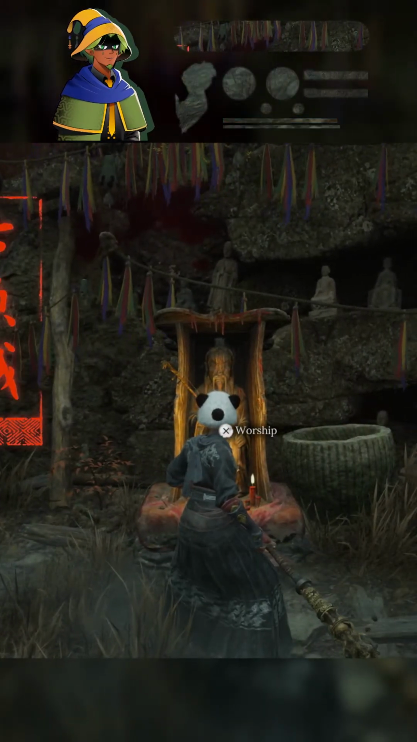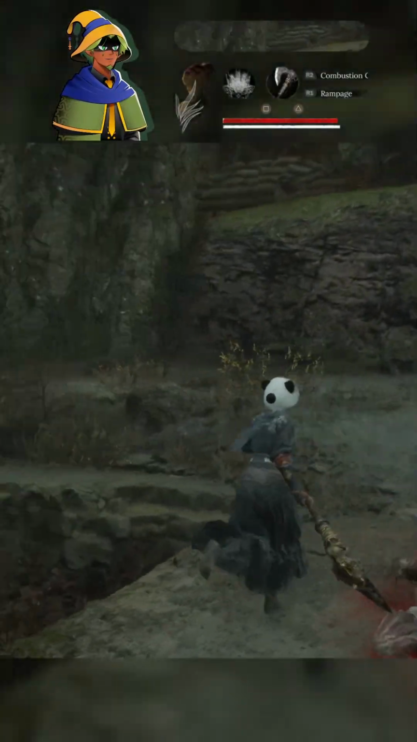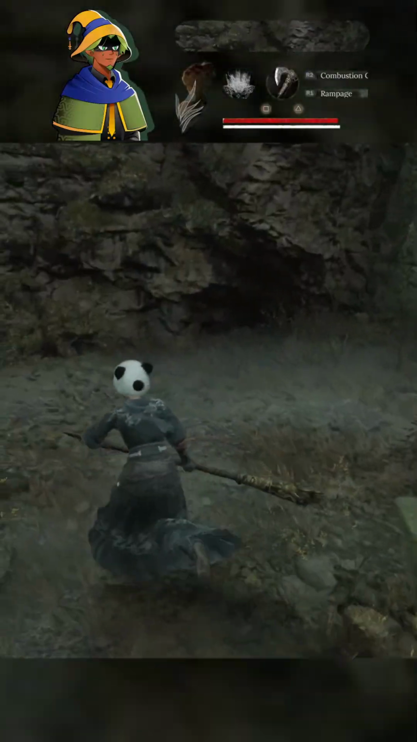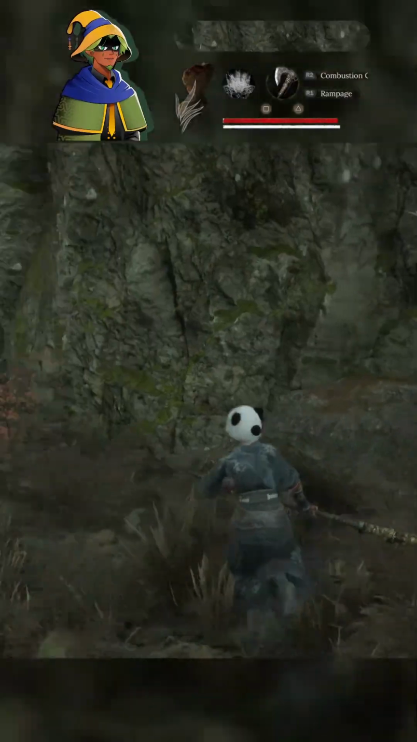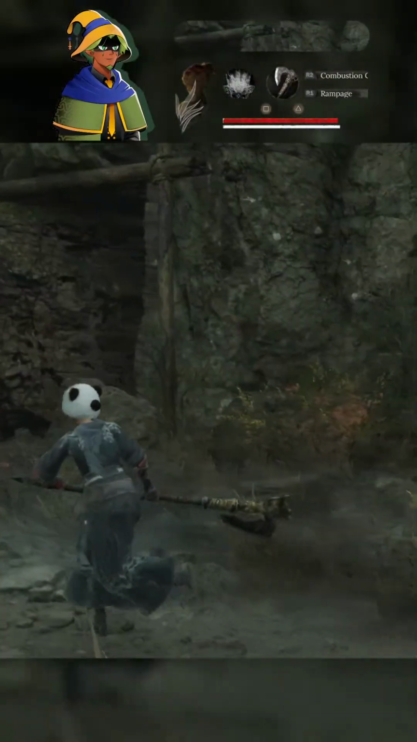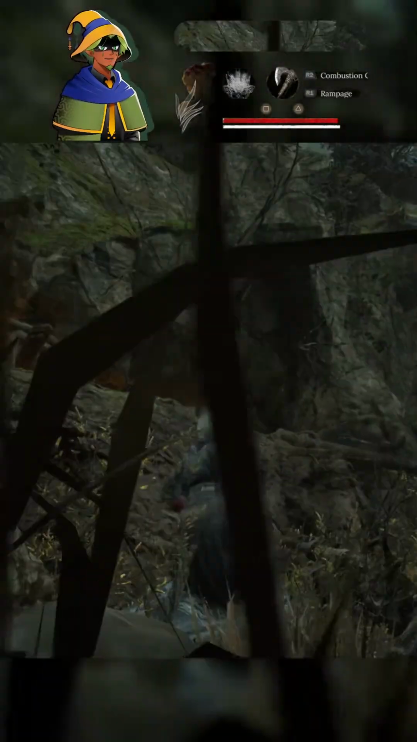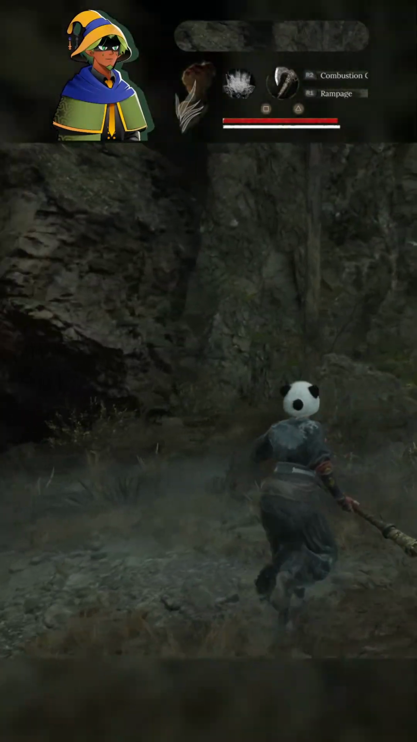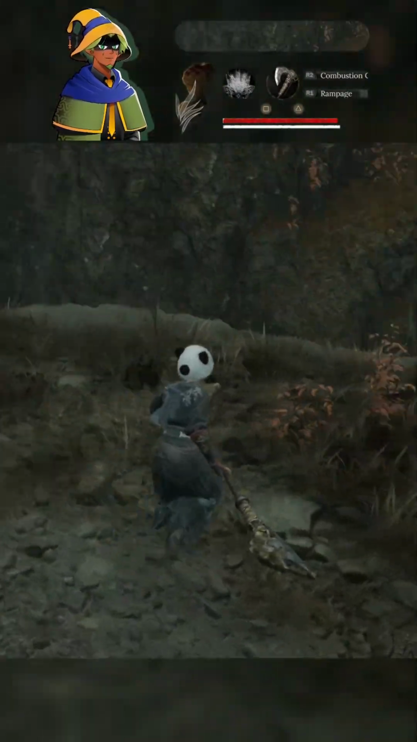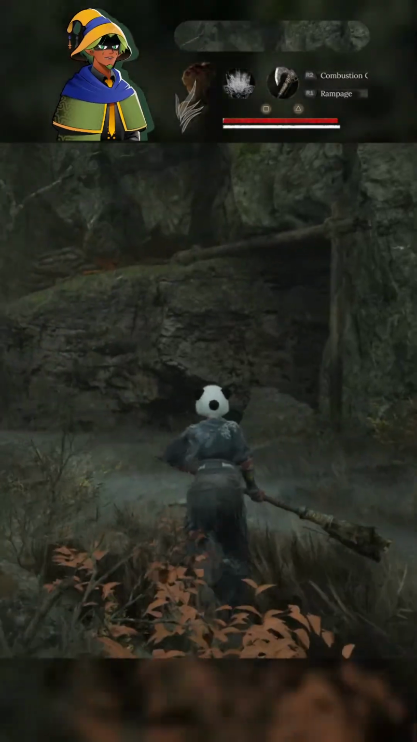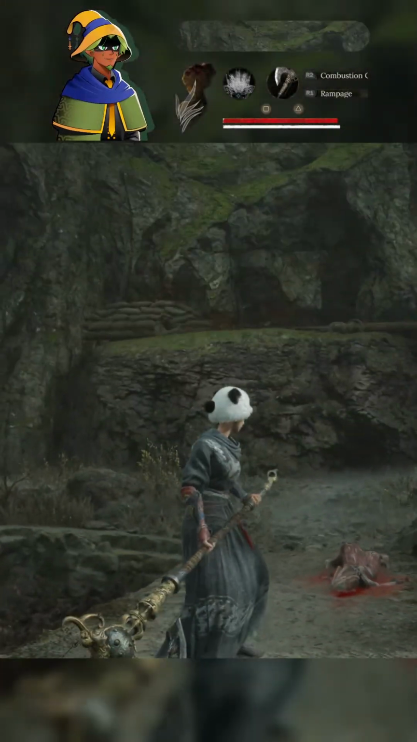Yes, I am 10 levels above you. I do understand what you're talking about. I died after this. Wait a minute, this path is blocked. I am so confused right now because I swear there was a cave over here before, but now it's not.